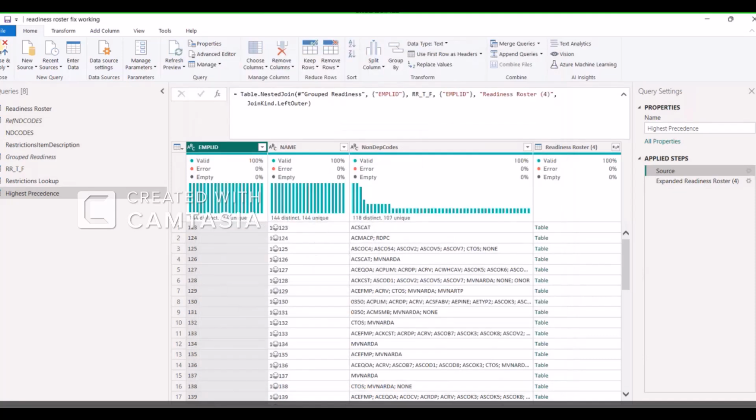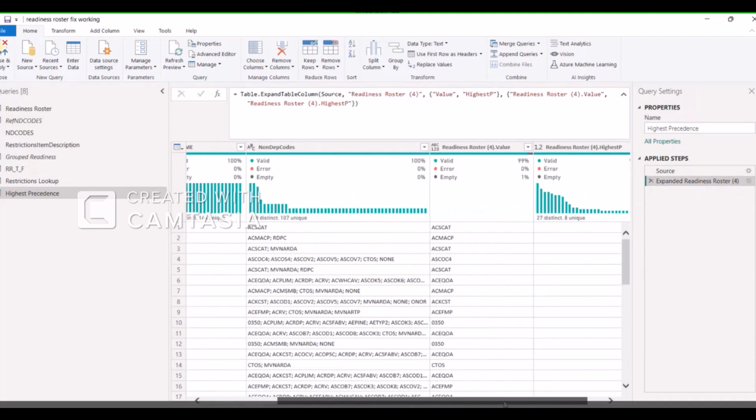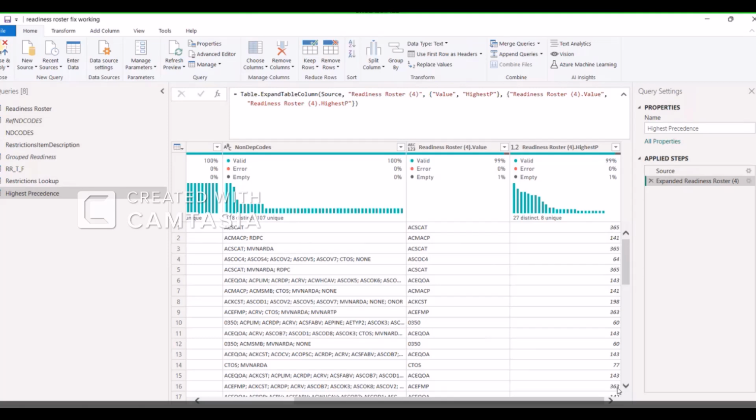And finally, we have 144 personnel, and we've achieved what we came here to do. We now have a roster of everyone and their highest precedent code, and a column with all of the rest of their codes.